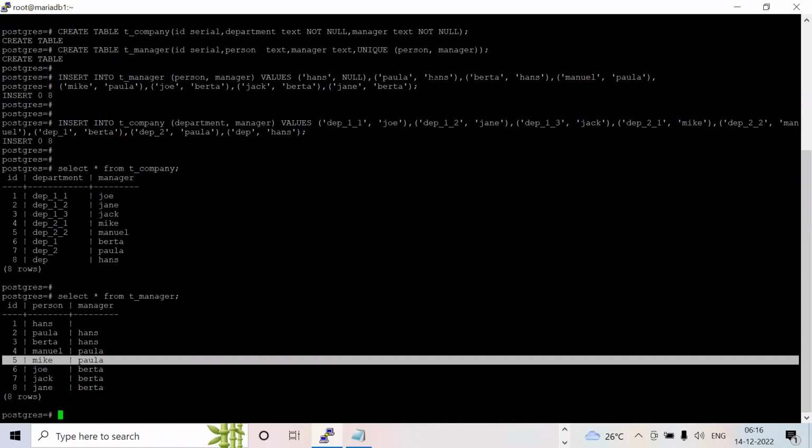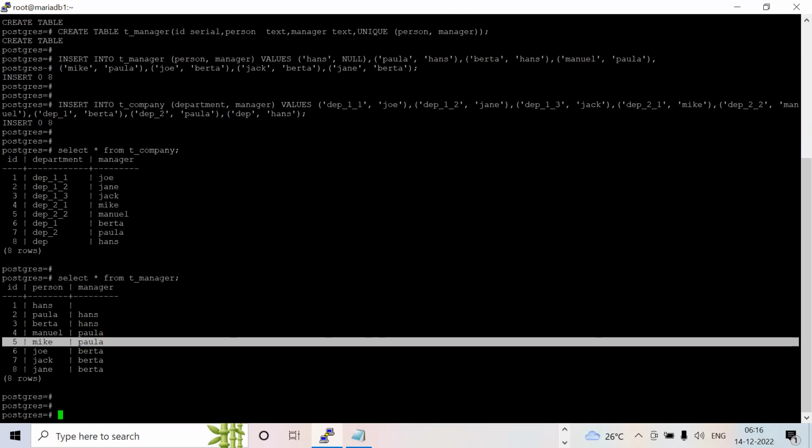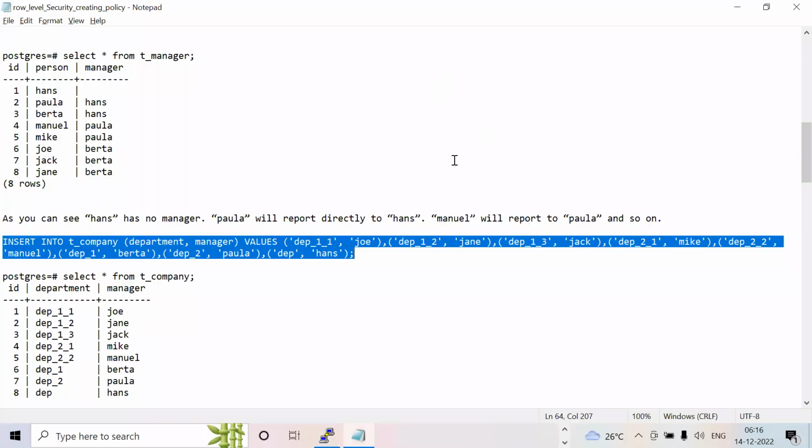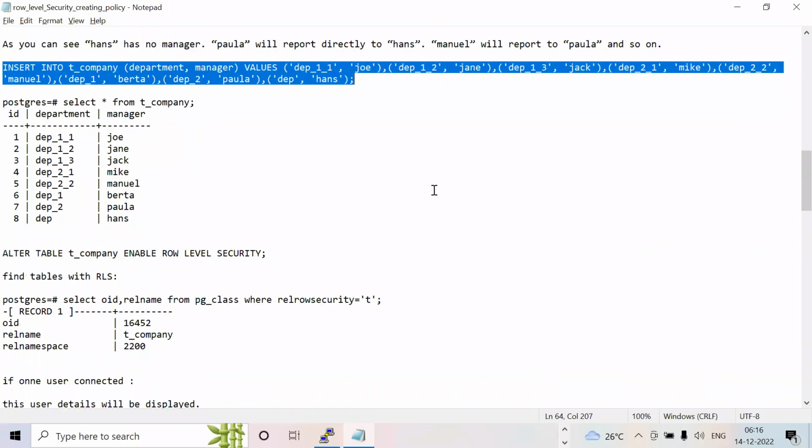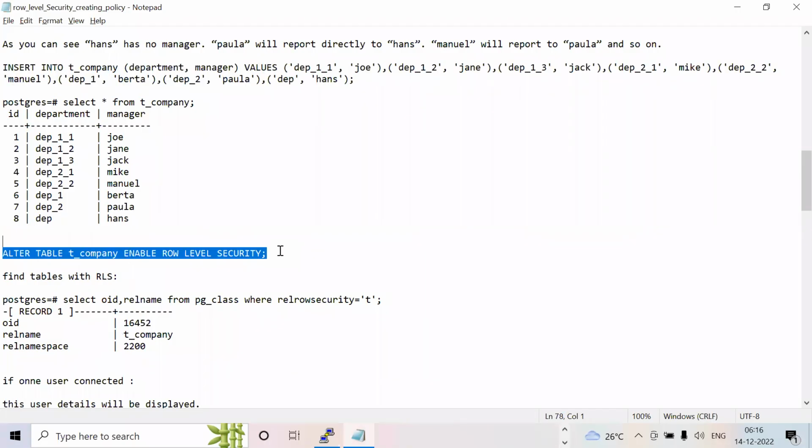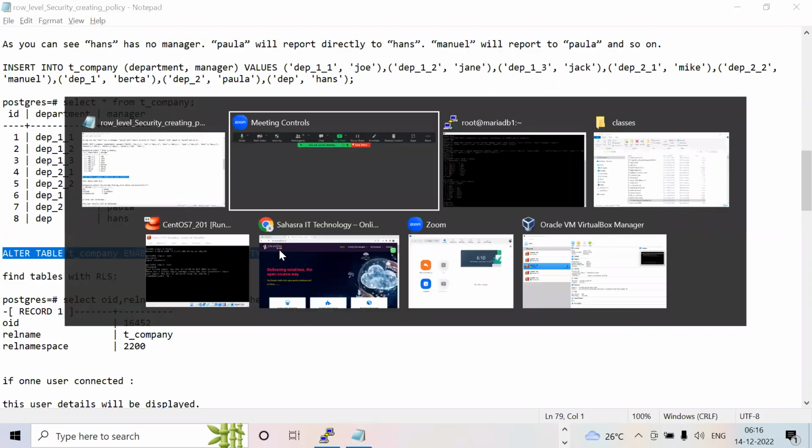Now what I can do? I will create 2 users. For any table, if you want to achieve that kind of thing, you need to enable row level security. See, alter table name enable row level security.